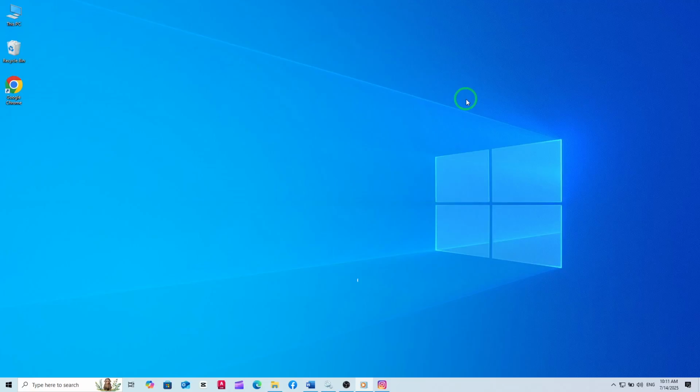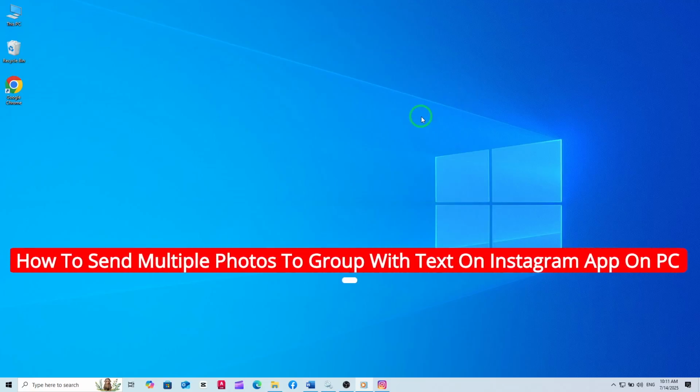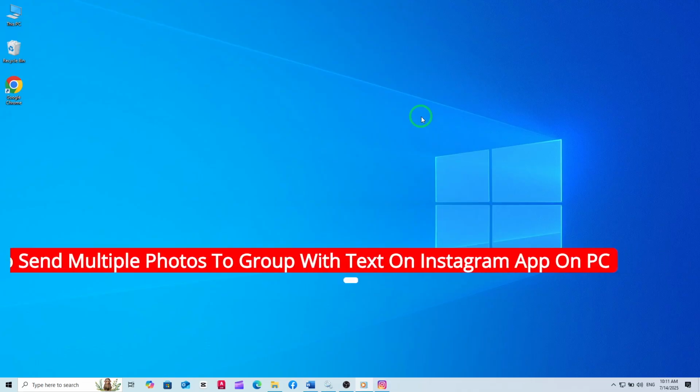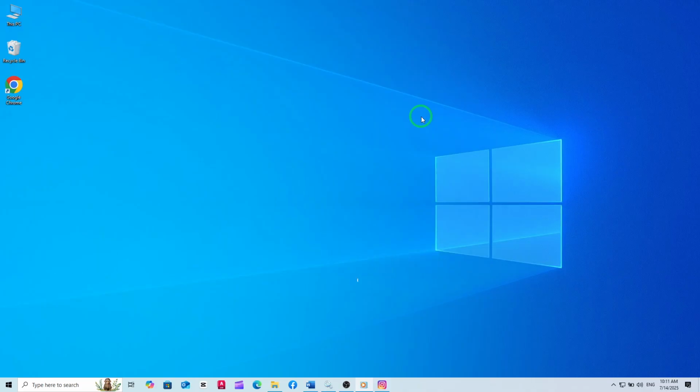Welcome! If you want to send multiple photos along with a comment to your Instagram group chat using your PC, you're in the right place. With the latest Instagram update, sharing batches of photos and adding your own message is now easier and more convenient than ever. No phone required.